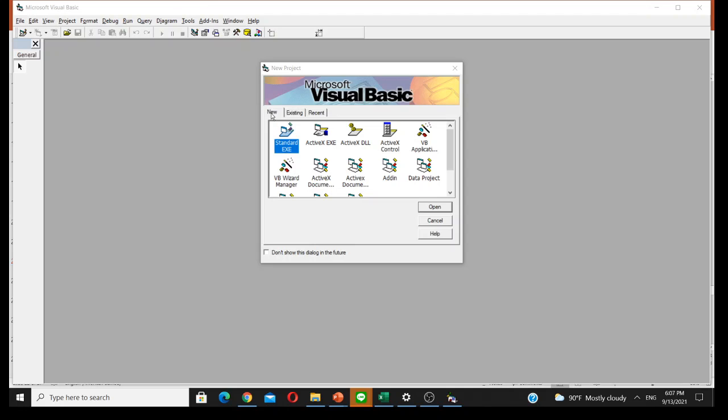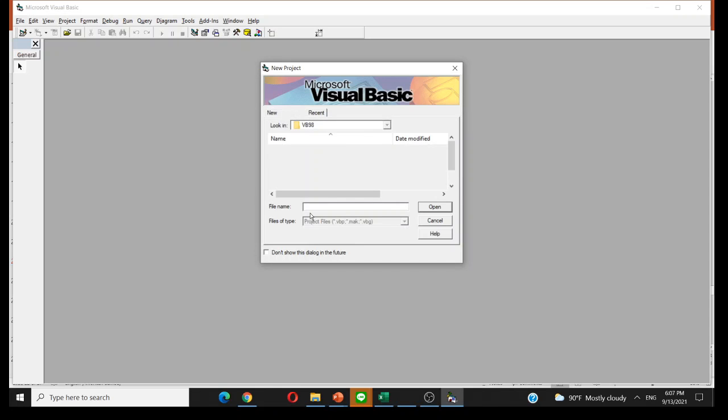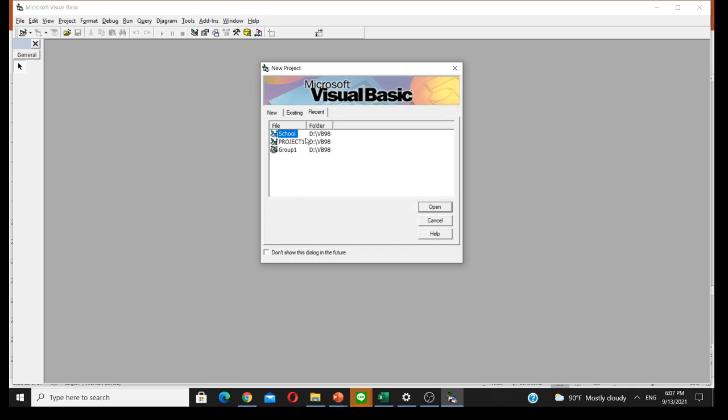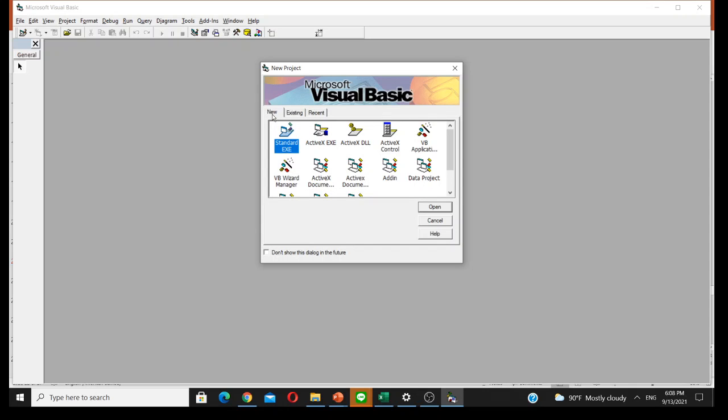You can see here, New. So if you want to create a new project, you can choose New. If you have an existing project, it will open here. If you want to open the recent ones, these are the recent projects in your Visual Basic application. But now I will make a new project.